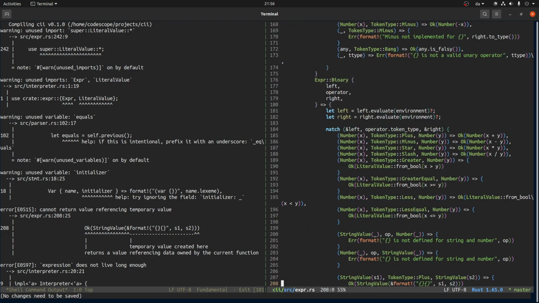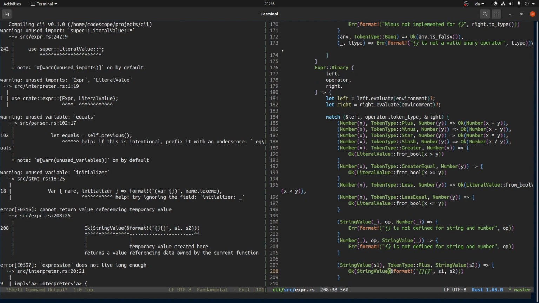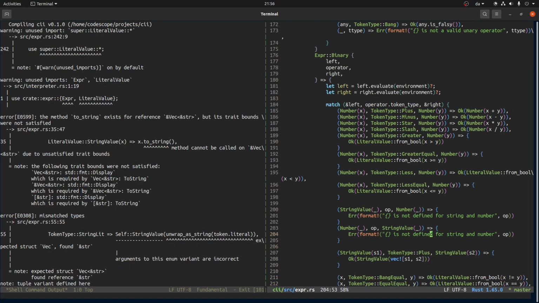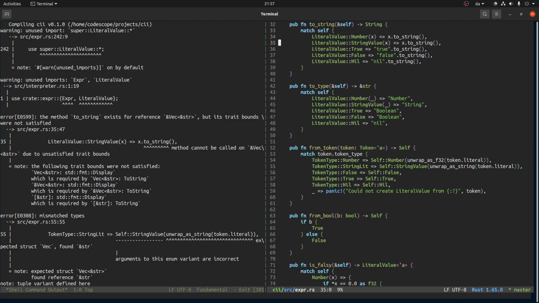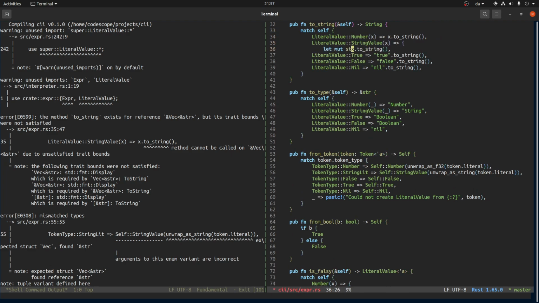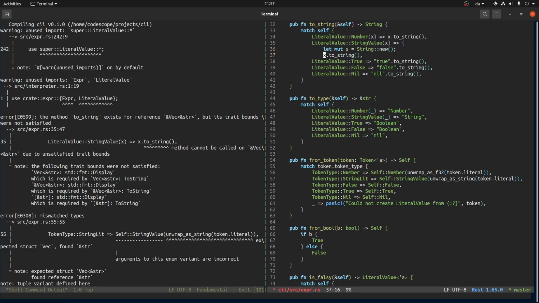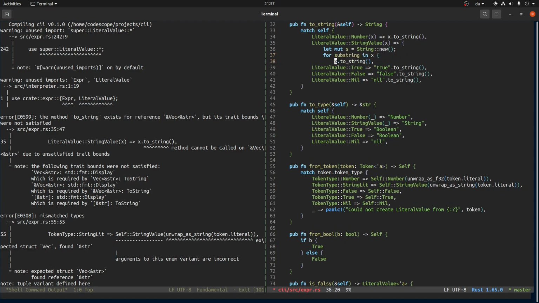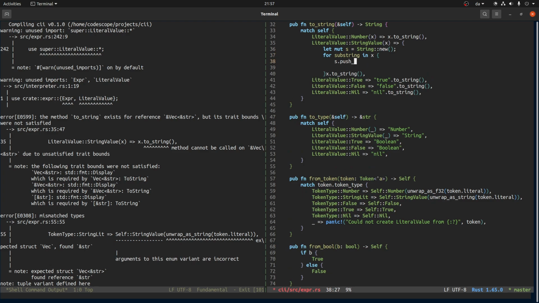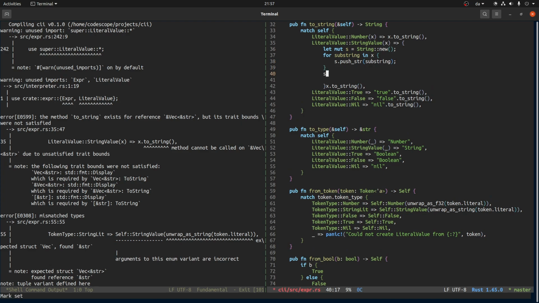So that should fix this problem, because now we can say, well, it's just these two values now. It will introduce a bunch of other problems. For example, here, we say this is a new string, and we will say for substring in X, push the substring, and then we return S.